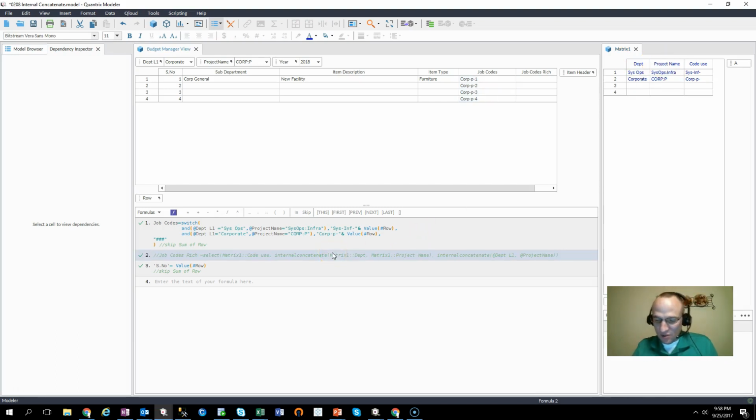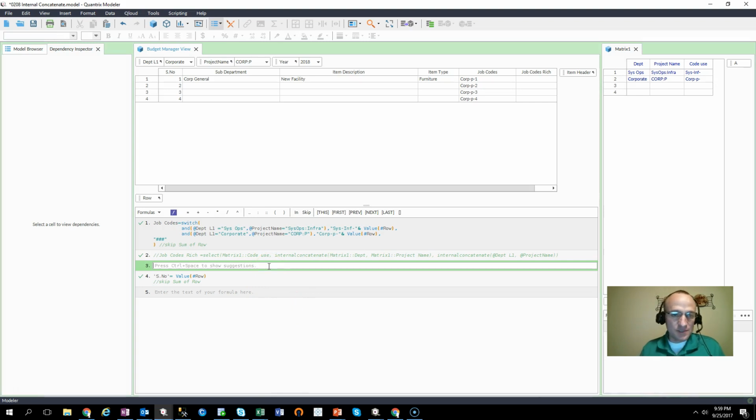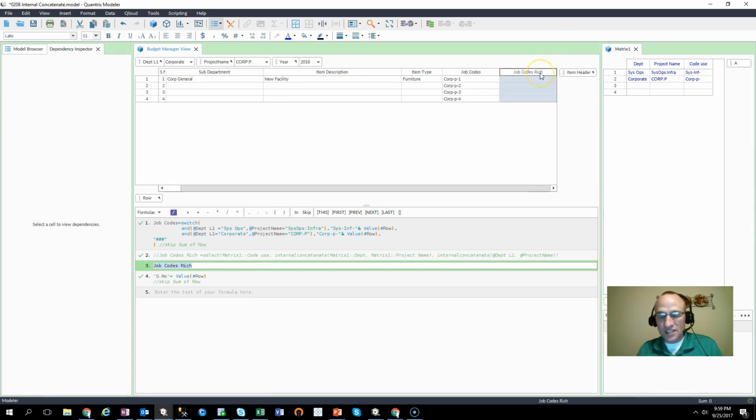Well, I learned this trick at Quantrix Seminar by the Sea, before it was called Dimensions, back in 2016 by the select master Ben W. at Quantrix. He taught us about an internal concatenate. And simply what I'm going to say is job codes are equal to, I want to bring back my code use over here, right? And my key list is going to be really both department and project name.